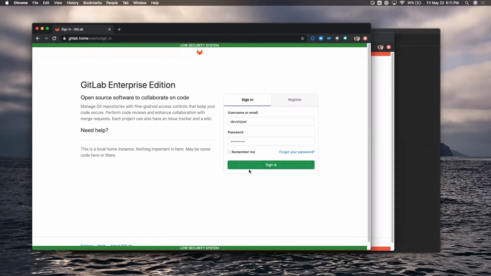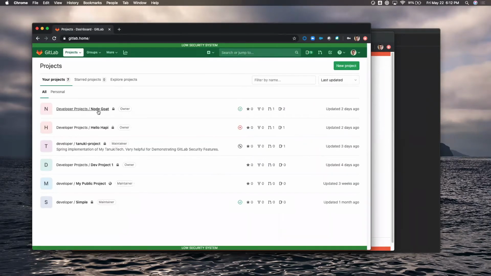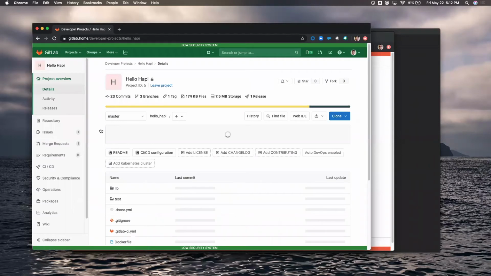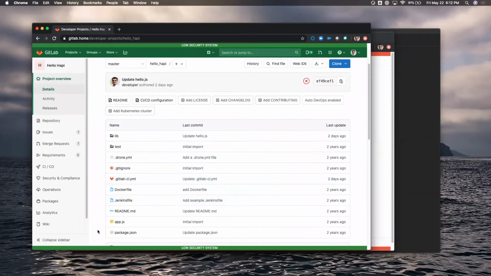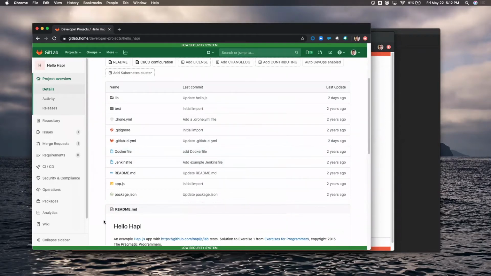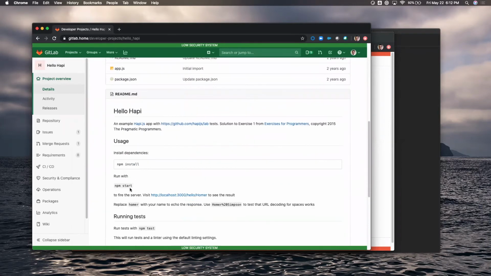Now, I'm going to log in as a developer, and I see a multitude of projects that are going on here. But for the sake of this demonstration, I will go to this particular project called Hello Happy. It has a Node.js application. It has a bunch of files in it. It has a Dockerfile. It has a GitLab CI YAML file. There's instructions on how to actually manage this particular thing.